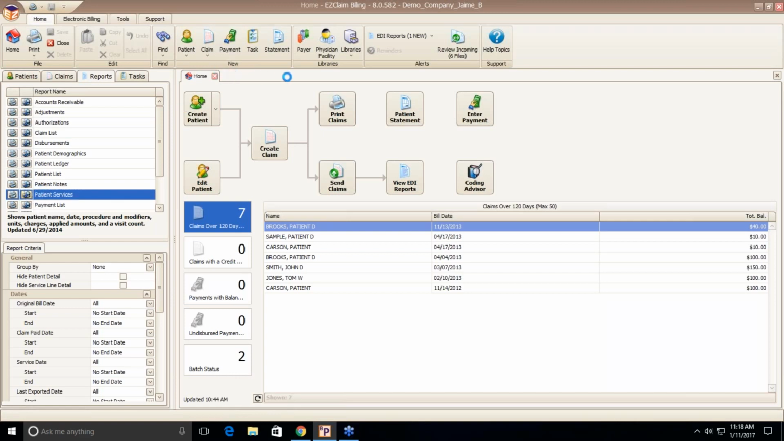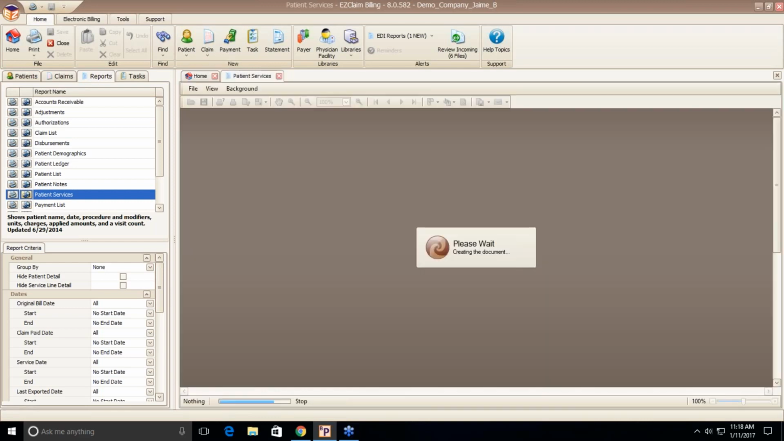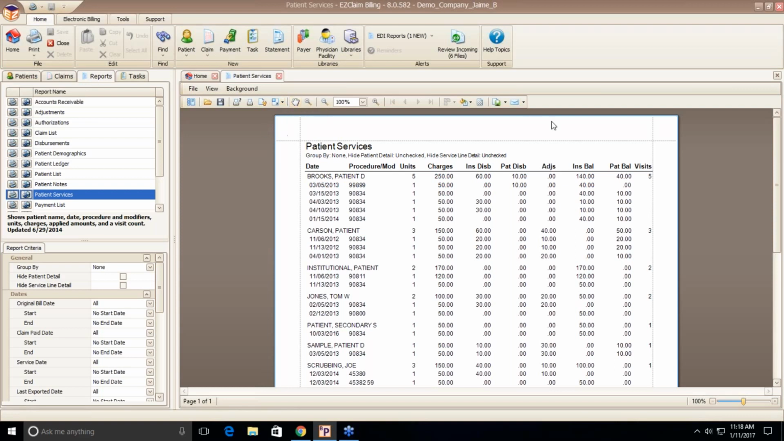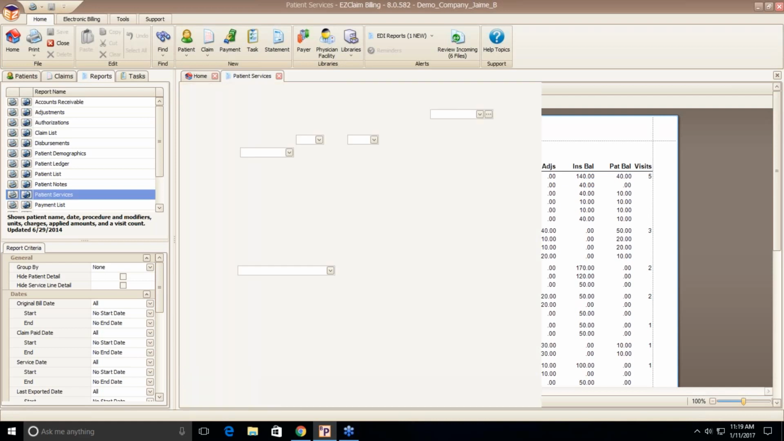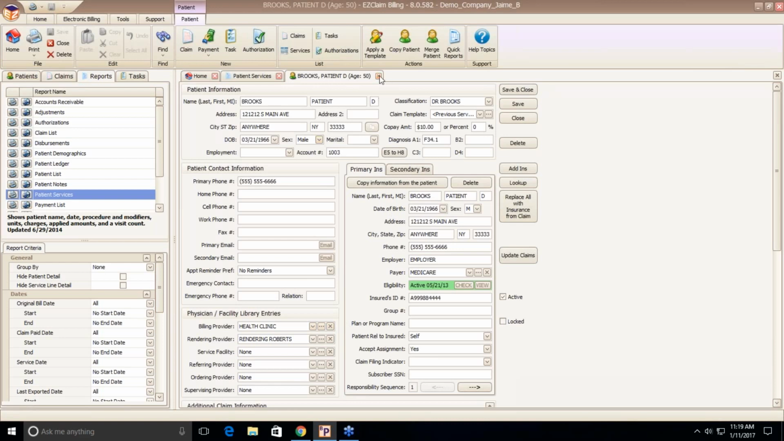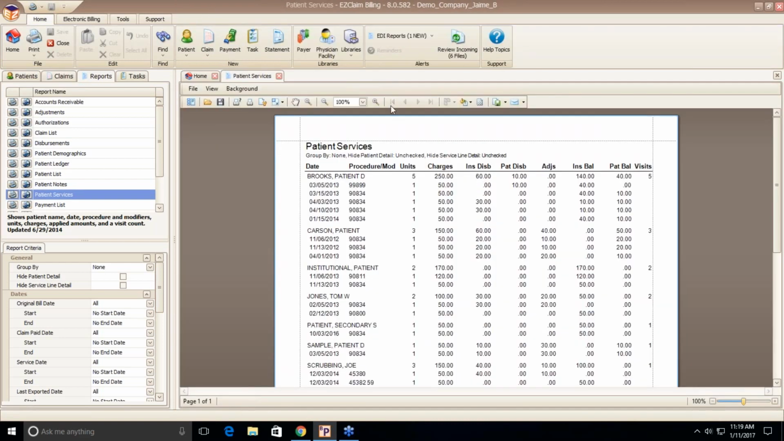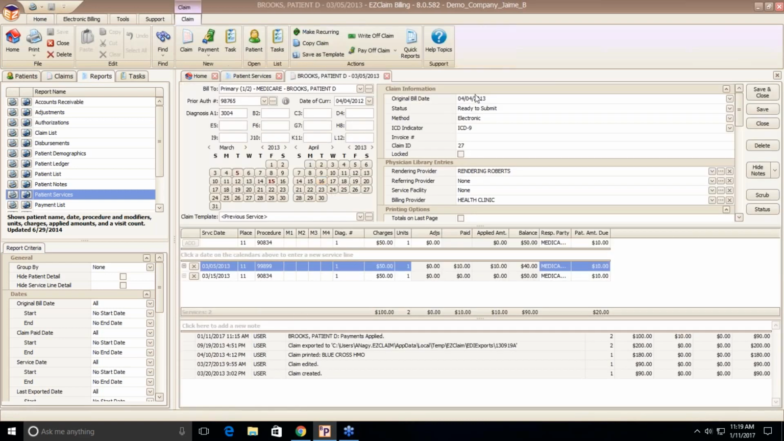The report will open up in a new tab, displaying your data, which you can print or export from here. One really cool feature about these reports is that they are dynamic, and you can actually open the patient or the claim right from the report. Just by double-clicking on Patient Brooks here, it'll take me to their patient record. And if we wanted to go to a claim, click on the claim, and it takes you right to it.